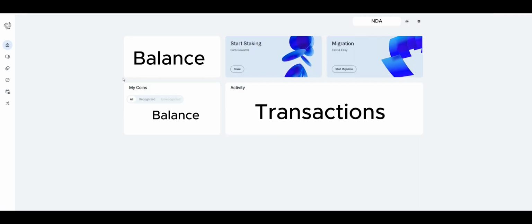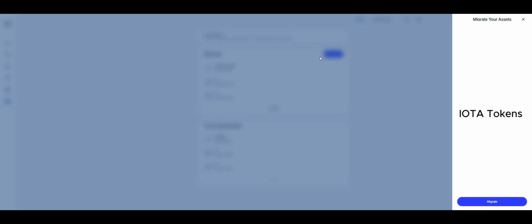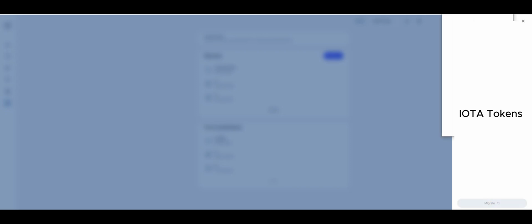Click on Start Migration in the top right corner. Here you should already see the tokens that were previously missing from your balance, and you can confidently click on Migrate All. Click Migrate to start the necessary transaction and confirm the transaction on your Ledger device.